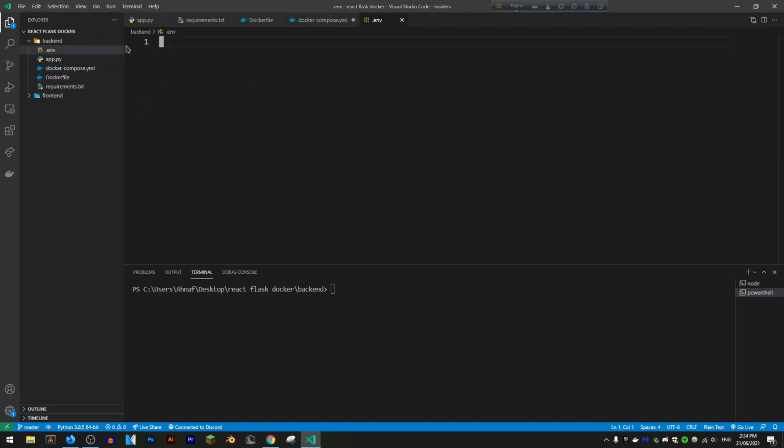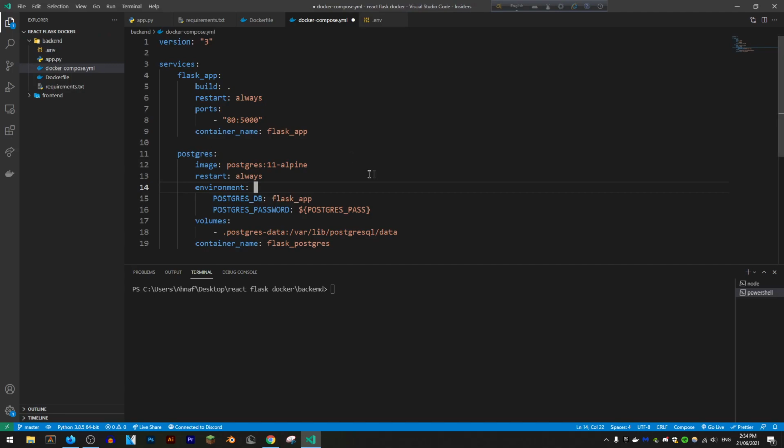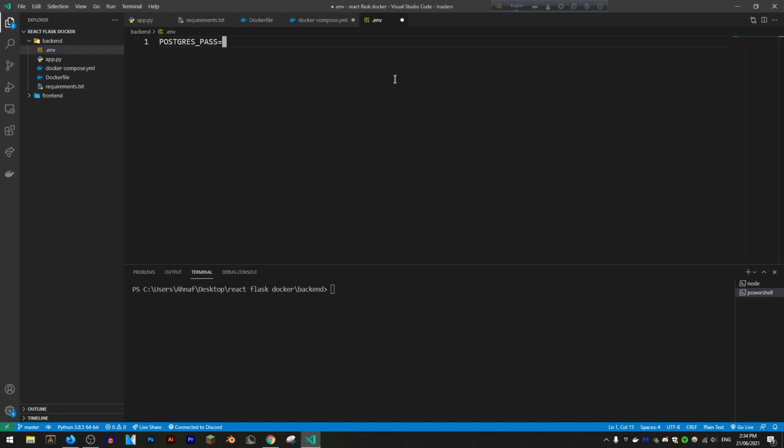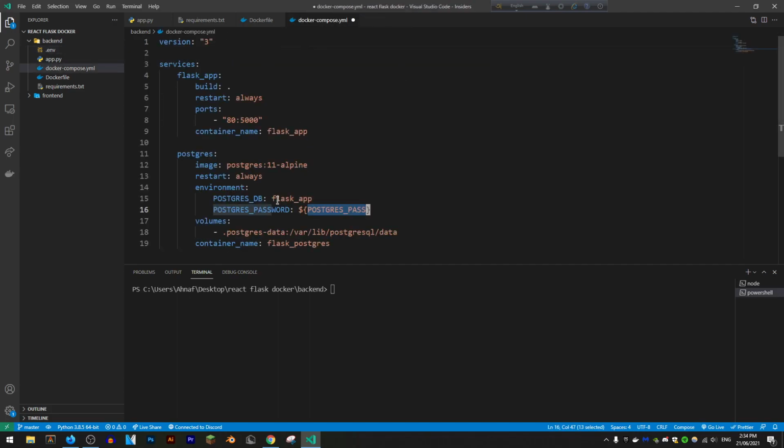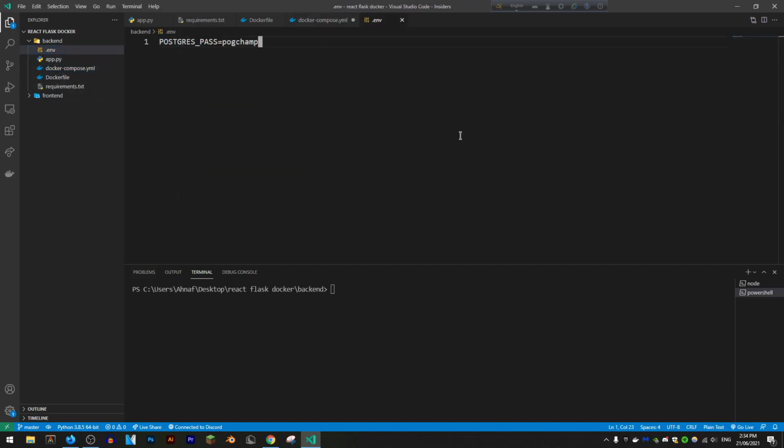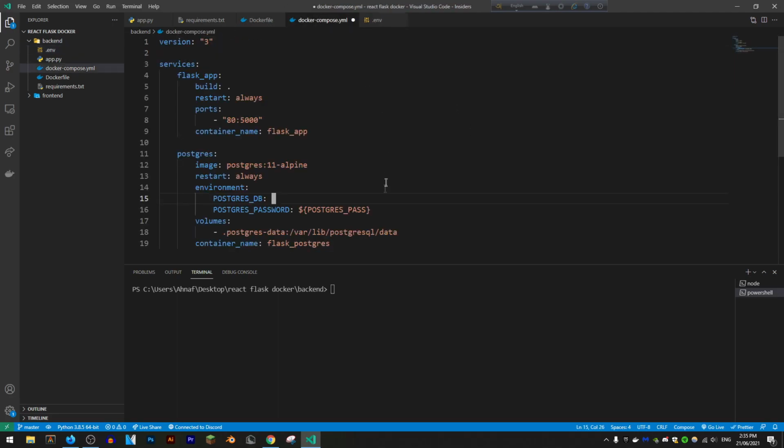file. So Docker Compose basically takes your .env file, and then it stores whatever values you have there in the environment variable. So I can just use it like this, and I can have a Postgres pass called PocChamp. Let's have this here. And for the Postgres DB, we can also make another one. Postgres DB, let's call it Flask app, and let's also set it like this.